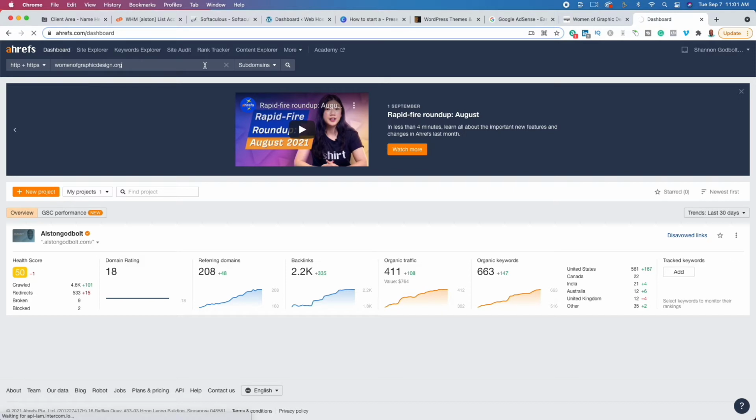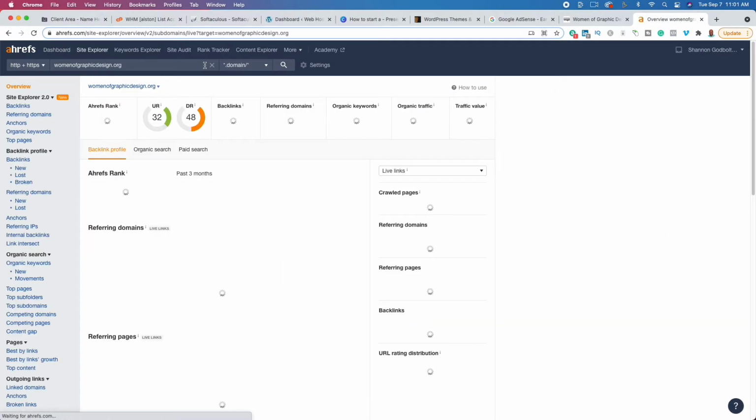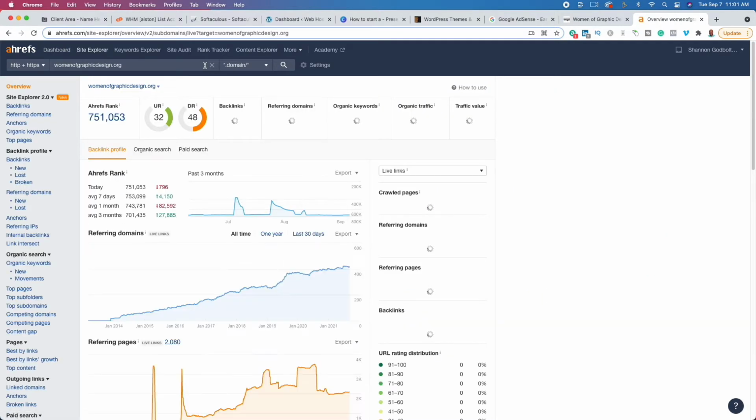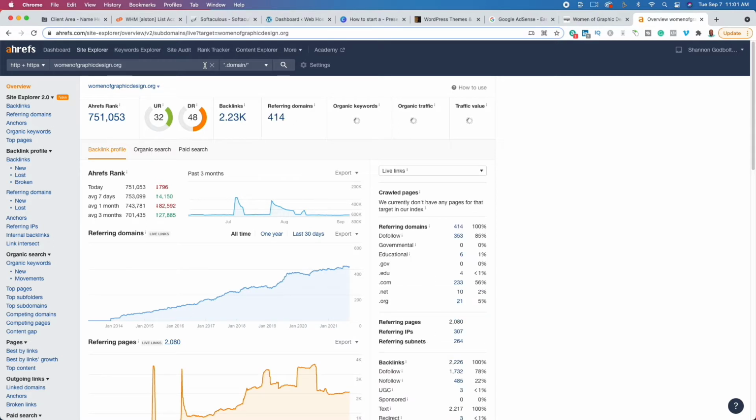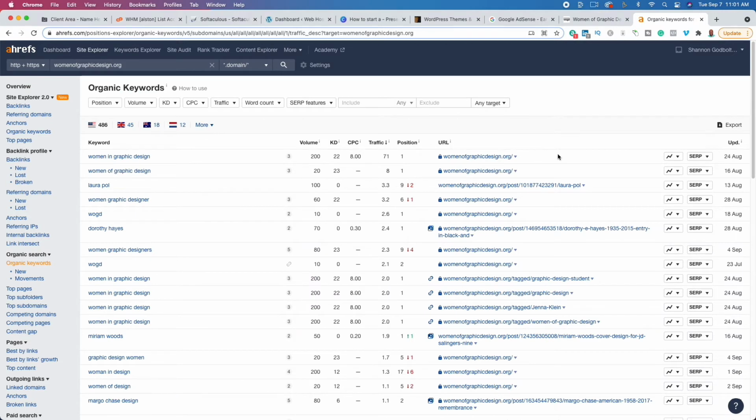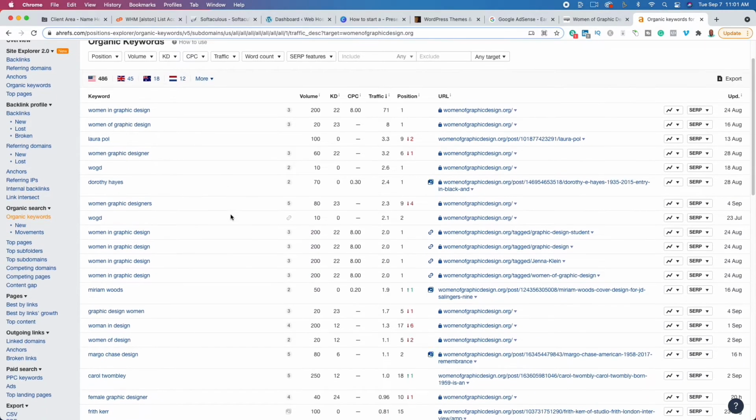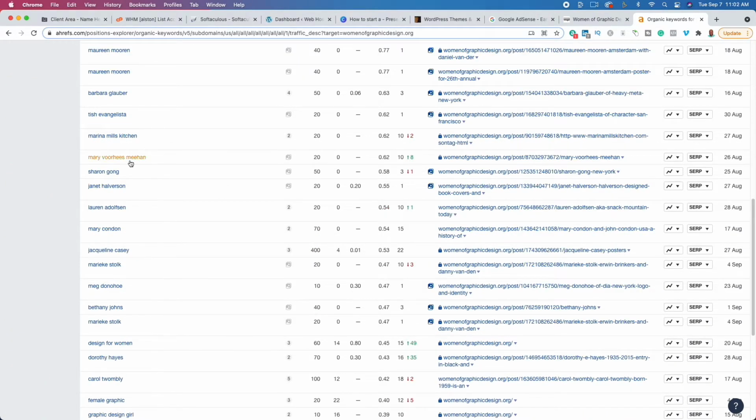Paste that in, and what we're looking for is the keywords that they're ranking for, because if you want to get organic traffic or free traffic to your blog or website, you are going to need to write on keywords. That's going to be very important when it comes to writing on a blog, is writing on what people actually care about instead of what you want them to know. So what we're going to do is click on organic keywords here, and we're just going to look and see what they rank for. As you can see, women of graphic design, and then there's some actual graphic designers.